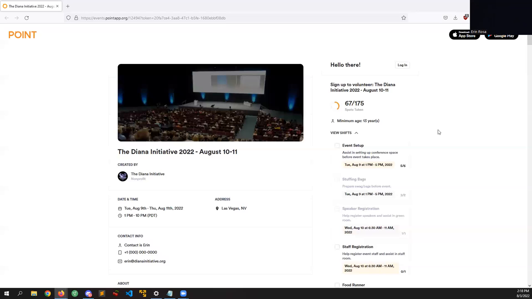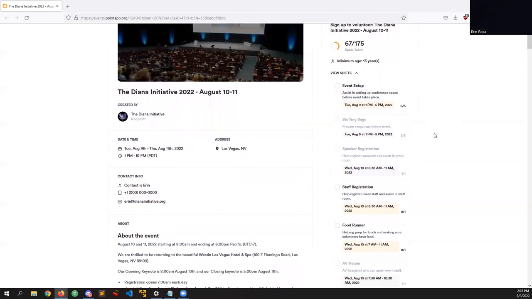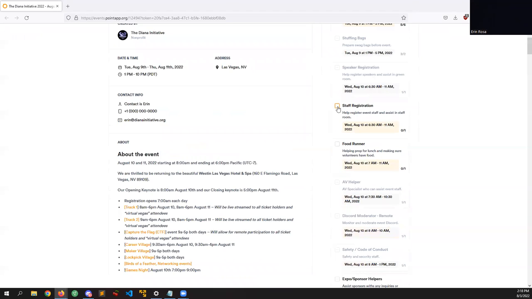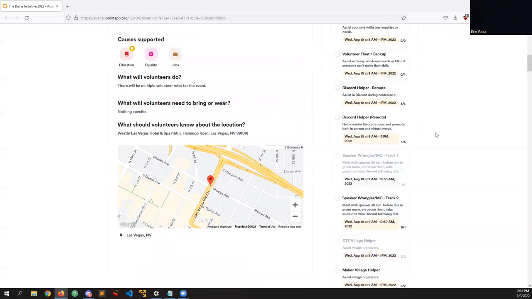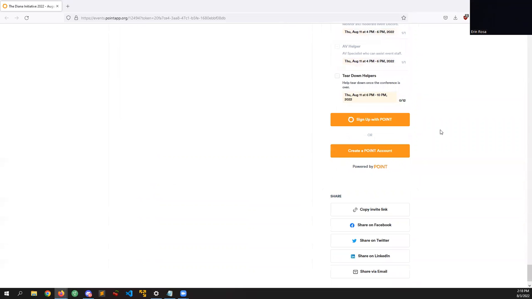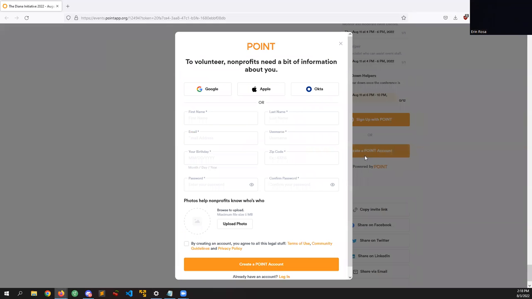And we can kind of do each at the same time. So let's say I want to pick staff registration for Wednesday from 6:30 to 11 a.m. I'll pick that, and then I'm going to scroll all the way down to the bottom right here, and I'm going to say create a Point account, and I'm going to click on that. And we get a little pop-up. It asks you for a little bit of information, so I'll put in some of that info here.